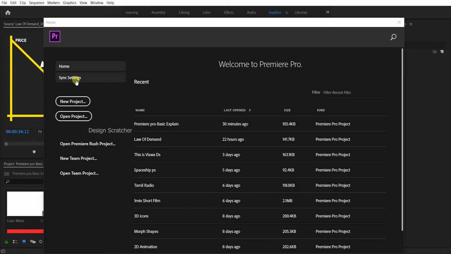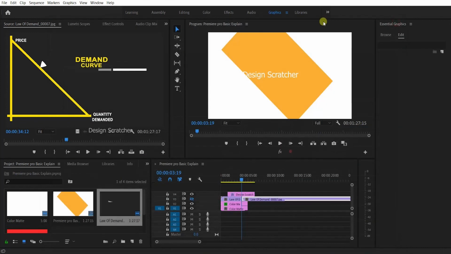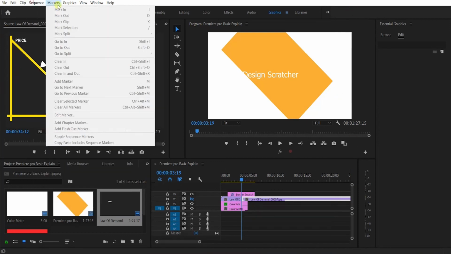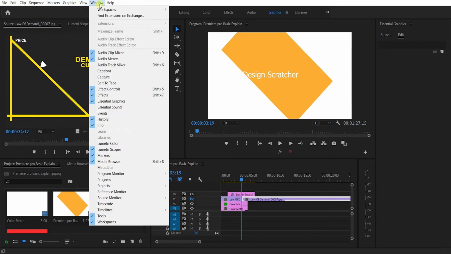The 3 second settings will be allowed. If you have internet, you can check it here also. Then the searching option is also here. This is for your kind of preference only. Then added for all panels, the editing workspace, you can change it here also. Same like that, sequence, markers, graphics, keywords, everything here.